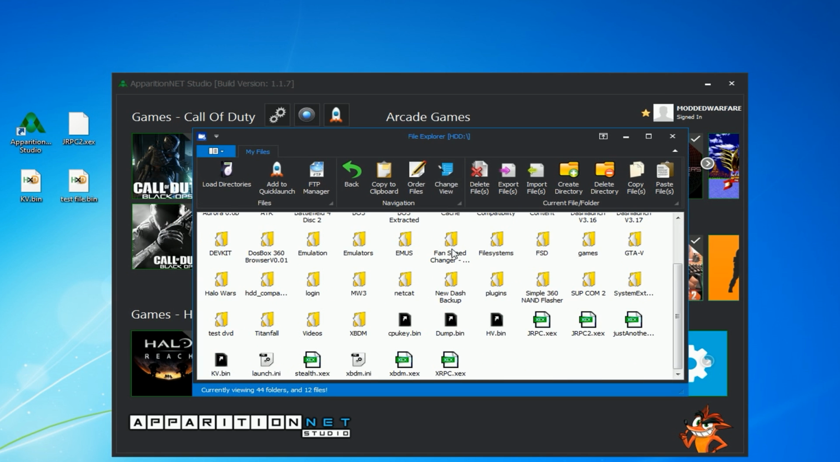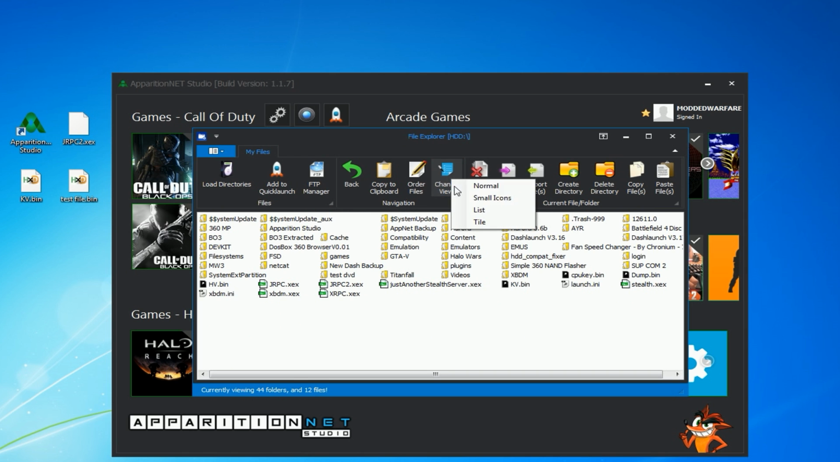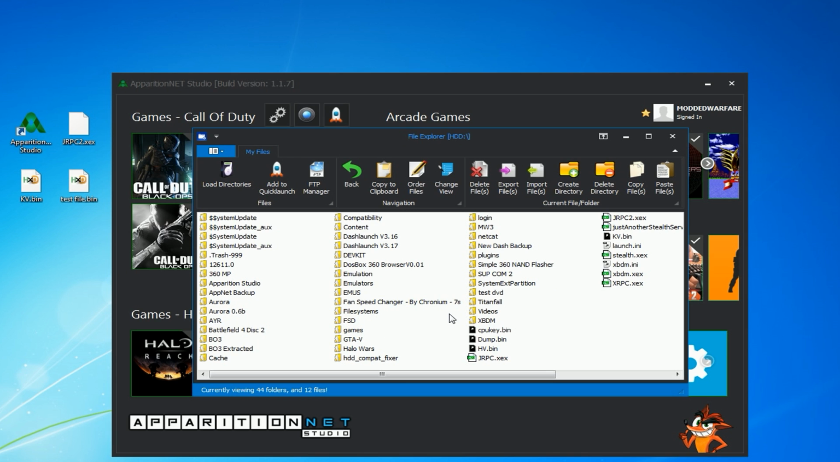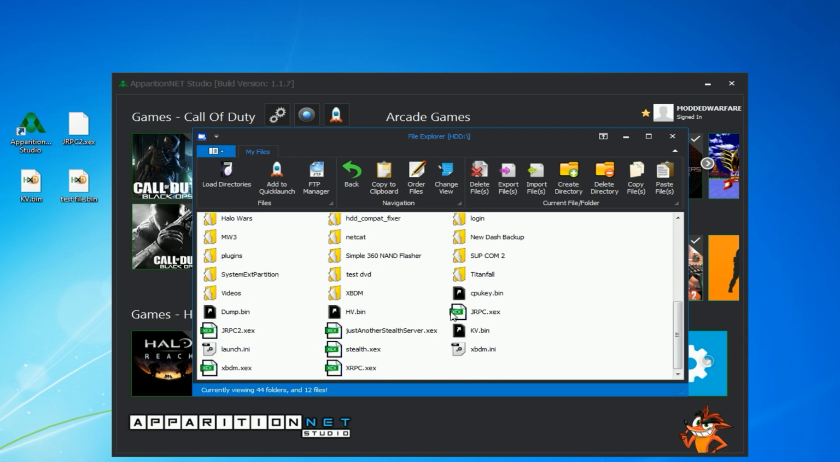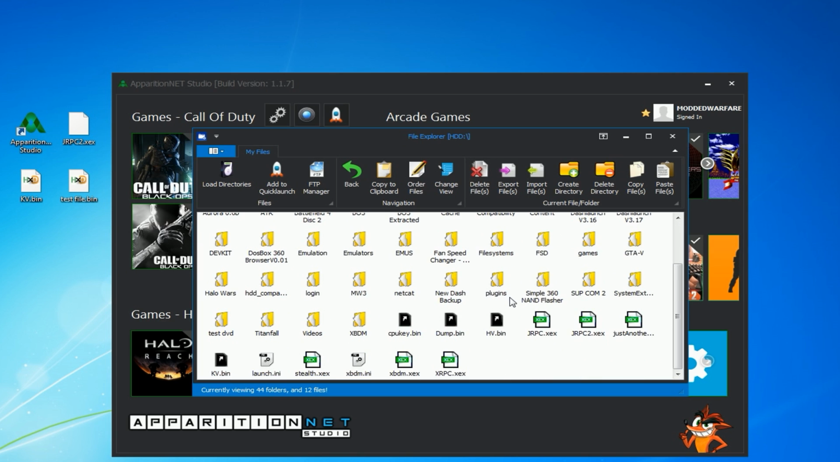So first thing we have in here is change view, which allows you to change the way the files and folders are displayed. So I can change them to small icons, I can change them to a list view, which is really useful for finding, you know, default.xex files amongst all the game files when you have it in this view. And then of course you can change it to tile as well and back to normal again. So that's just one little thing that we threw in there.